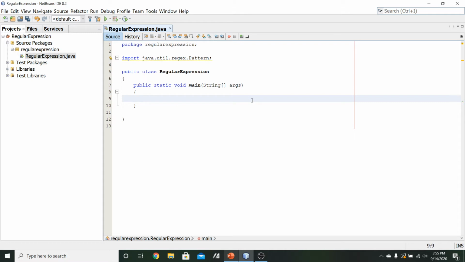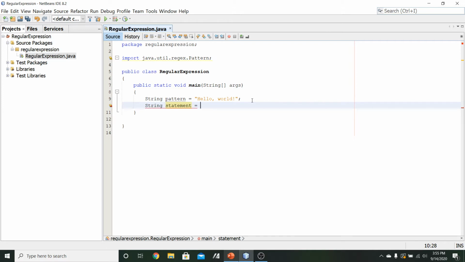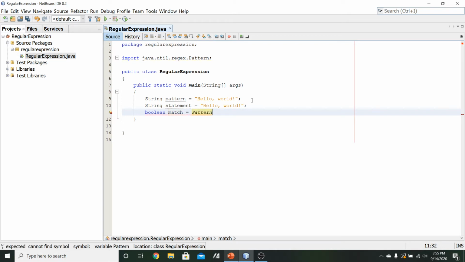Right here, we'll put in our two strings. The first is for the pattern that we're looking for, so let's call this one pattern. This is going to be equal to the phrase hello world. We'll then have a second string for the statement that we're scanning. This one can also be hello world. And then finally, we want to include our Boolean. We can just call that match. This is going to be equal to the comparison using the matches method from the Pattern class. So we're going to put Pattern.matches, and then we're going to put in our pattern and our statement.